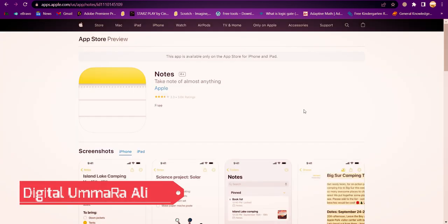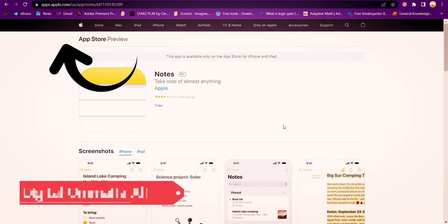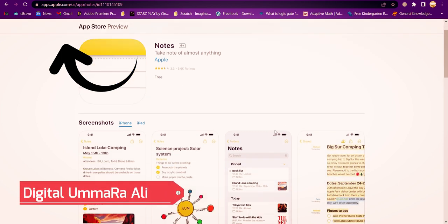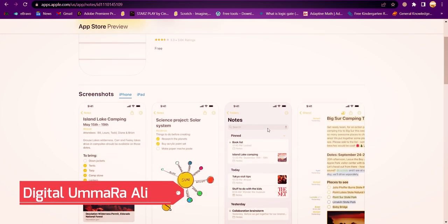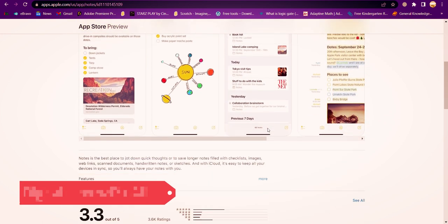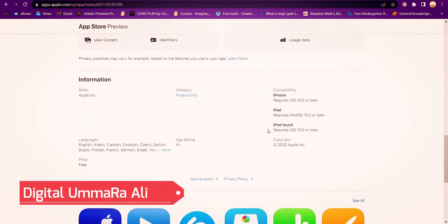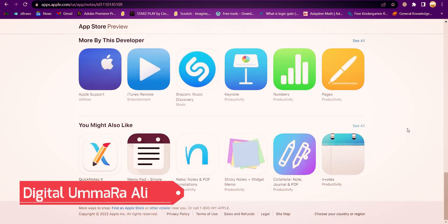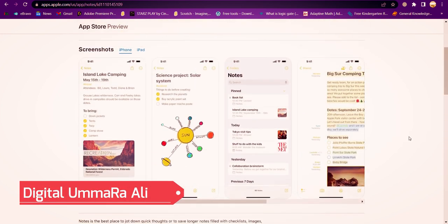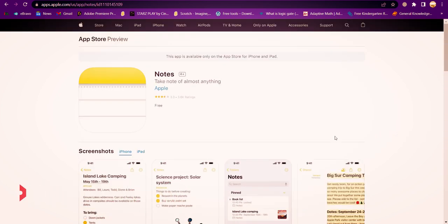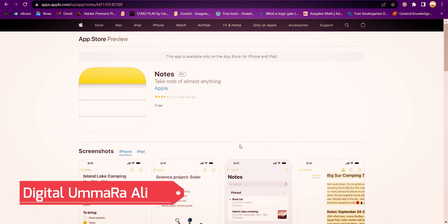Okay, so we have a next app, that is iPhone Notes. You can use iPhone Notes to note down ideas for the content and write captions for the post. If you are using an Android phone, you can download whichever notes app suits your phone, and you can use it to note down the ideas of the content and write the captions for the post.